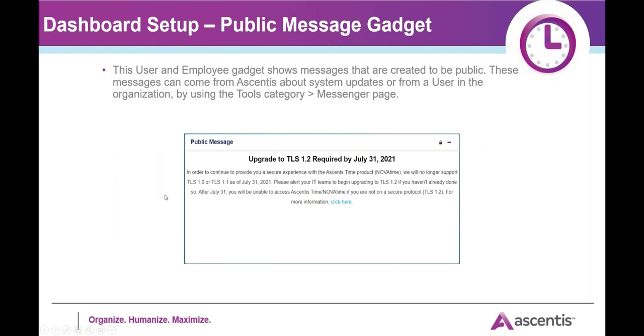And we're gonna skip past that one. The next one in here is the public message gadget. This is available to users and employees. This will show public messages that other administrators have produced in the system and populated out to the selected users or employees. It also will include messages from the system in terms of, in this case, updates needed.